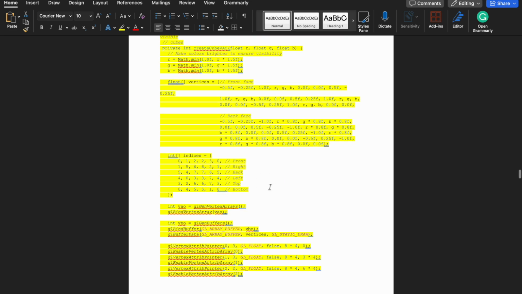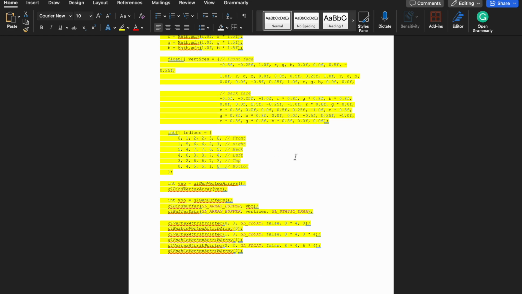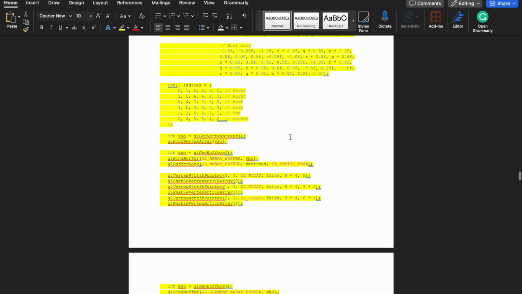Then for these indices, this is a list of indices that tells OpenGL how to draw the cube using triangles. Each face of the cube has 2 triangles, meaning 6 indices. So 6 times 6 equals 36. Then here we create a VAO. By the way, VAO stands for vertex array object, and this that we create will remember all the layout and buffer bindings for this cube.